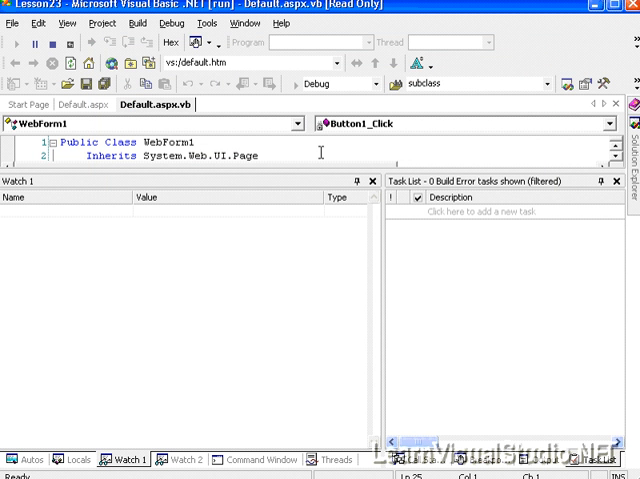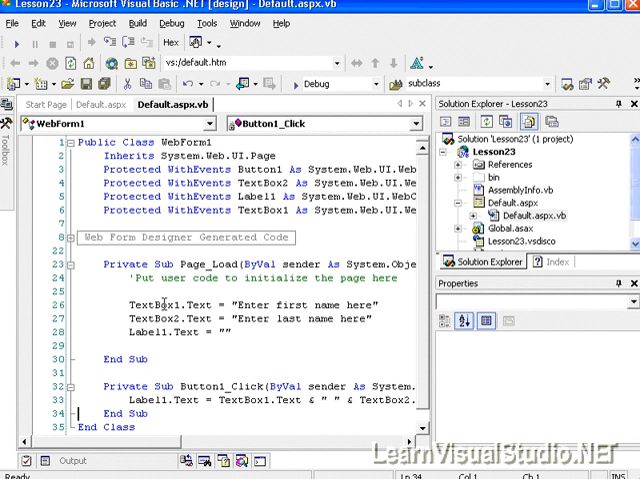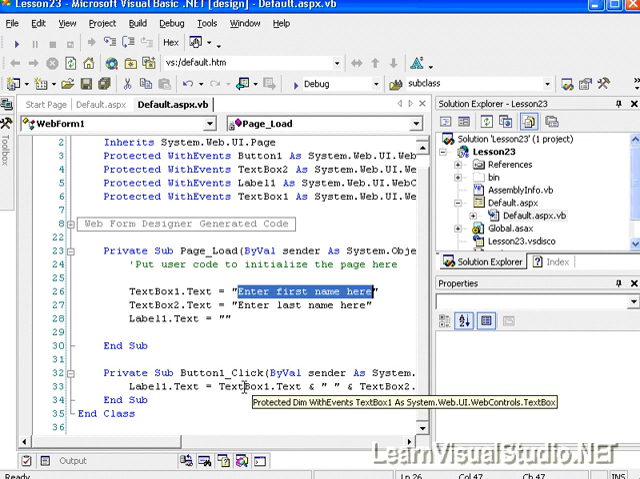And the reason that occurs is because what we were doing is initializing the values for our text boxes in the page load, and this event fires first. Once this event is done firing, then the Button1 click event is allowed to fire. But at that point, we've already changed the values that were in our TextBox1 and TextBox2 to "enter first name here", "enter last name here". So it kind of screws up what we're trying to accomplish.